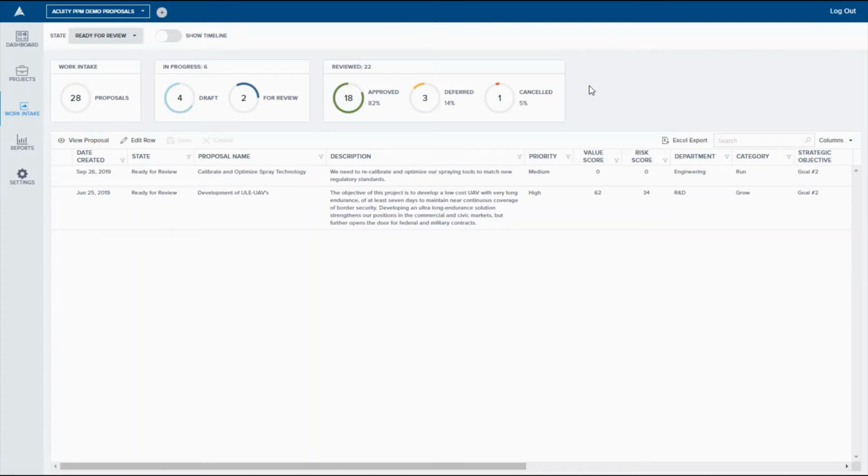We have a dashboard for work intake highlighting how much work is in progress. We can see that we've got 4 items in draft. We've got 2 that are ready for review, and then we can get visibility of our governance effectiveness. So today, 82% of the requests are being approved. A small number are canceled and a few are deferred. If your governance team is approving 100%, you need to reevaluate the effectiveness of your governance process.